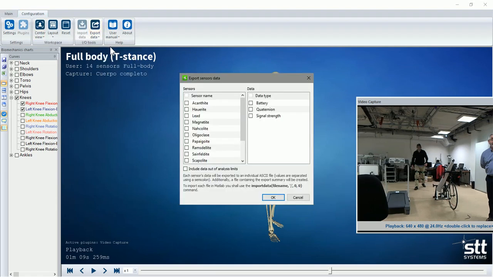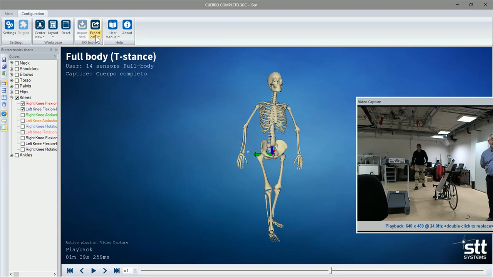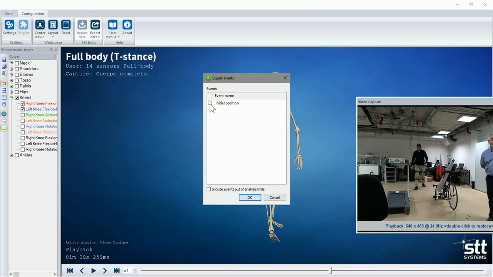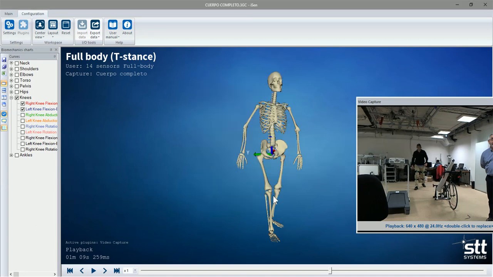You can export directly the raw data coming from the sensors. These are the sensor names for this particular customer. And you can choose which sensors you want to export and what data types you want to export. This will generate a CSV file or an ASCII file with the raw data, which can be interesting for further processing or research. We could also export the events, a list of events. That's very simple. In this case, there was only the initial position, which doesn't make a lot of sense.